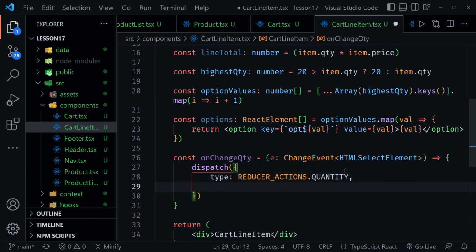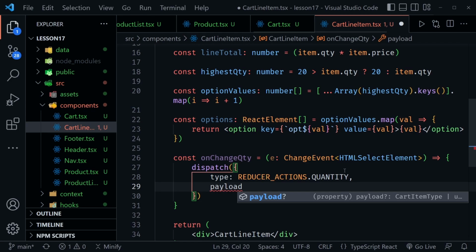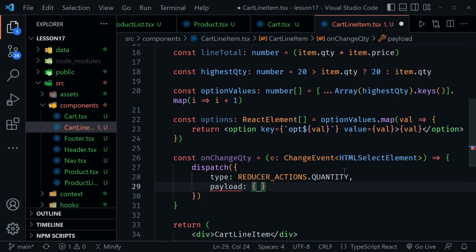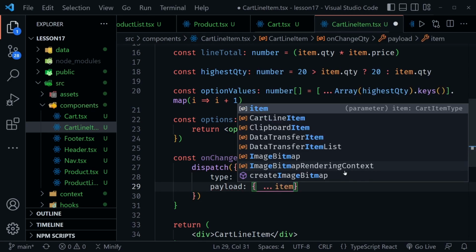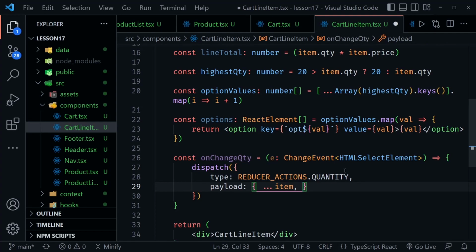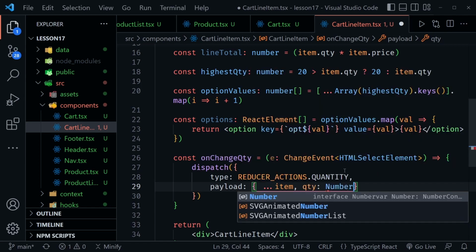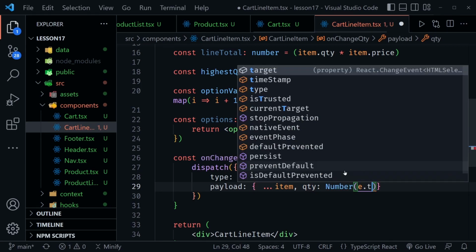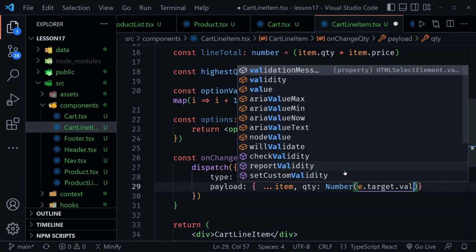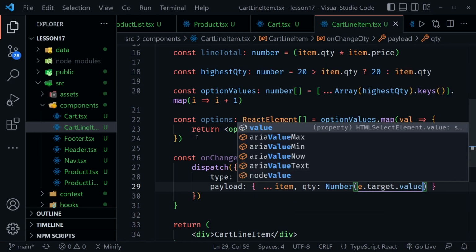And on the next line, we can specify the payload. And the payload, we have an object here. We spread in the item, so we make sure we get all of the properties, and then we write over what we want to change, which is the quantity. We need to specify this as a number, and it will be e.target.value. But we're not quite finished yet.